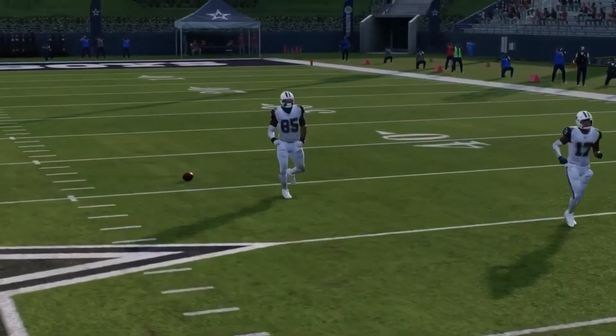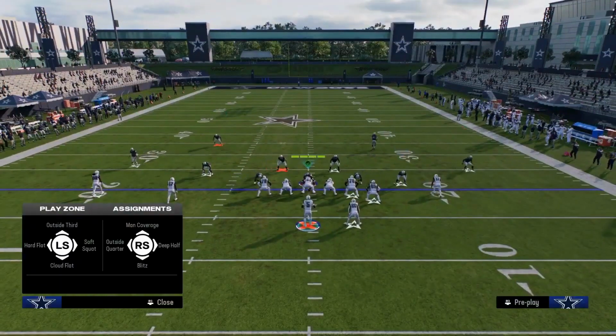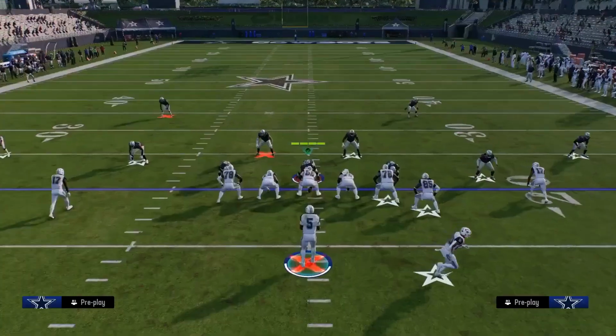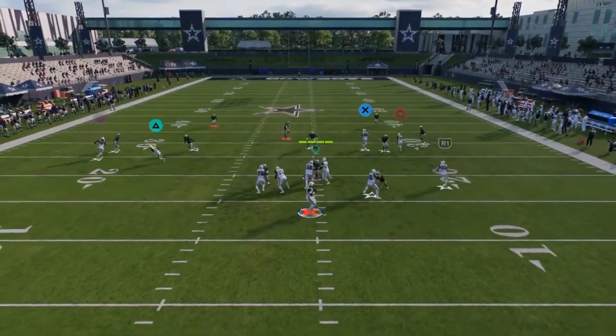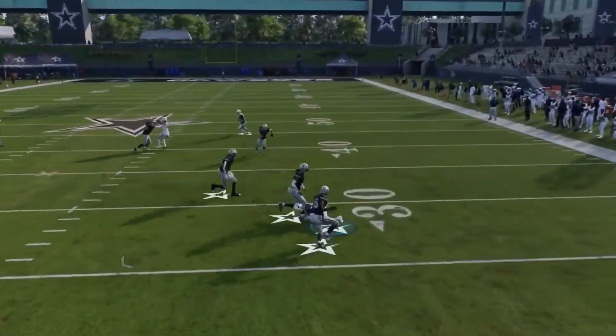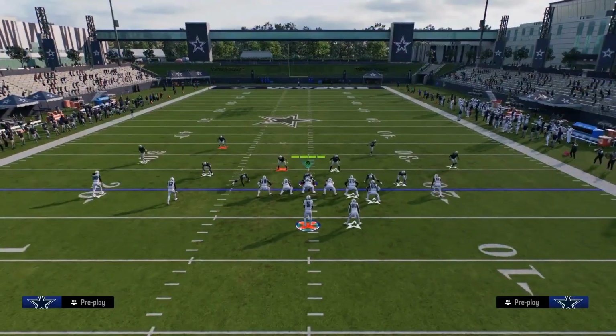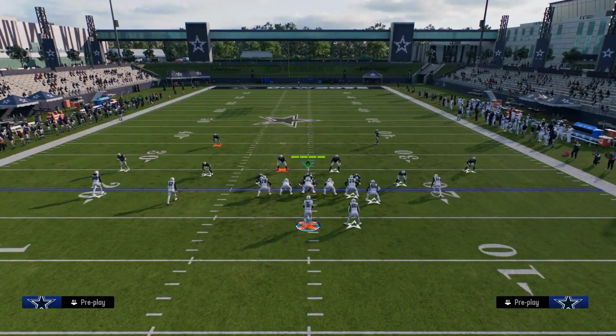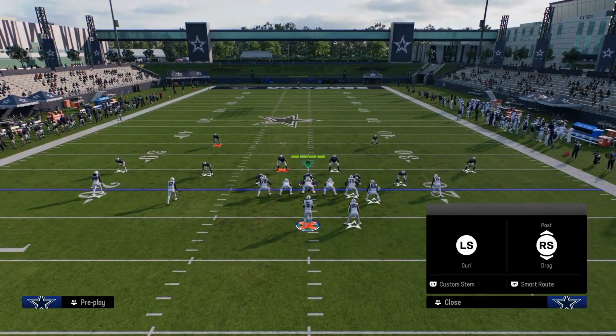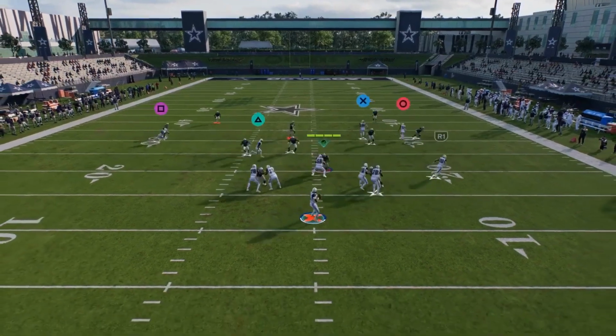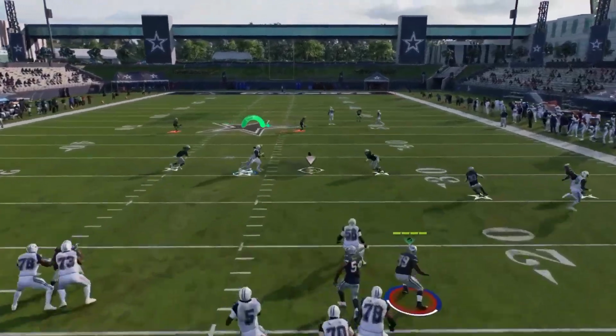Let me try to show that one more time here. We'll go cover 2, and hopefully we can actually show you this route. And of course, I called the wrong play, so we'll have to show that to you one more time. But if I go to cover 2 here, let's go to Y-sail actually this time. And you'll see here how this can get into that spot.